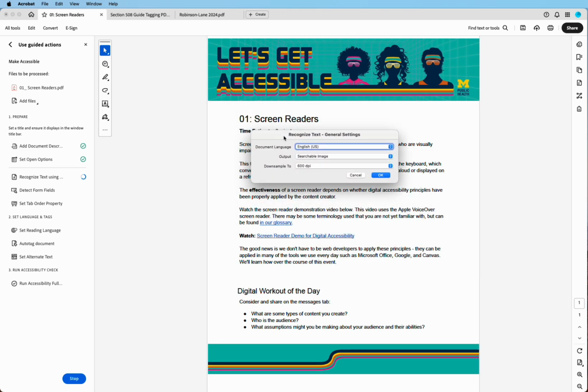So looking back over at my left-hand panel, I now have two items checked off, Document Description and Set Open Options. The next scan will make sure that text is readable. A page that has been scanned, for example, on a copier or scanner, would need optical character recognition applied in order to be perceivable for editing or to be read by screen reader software.